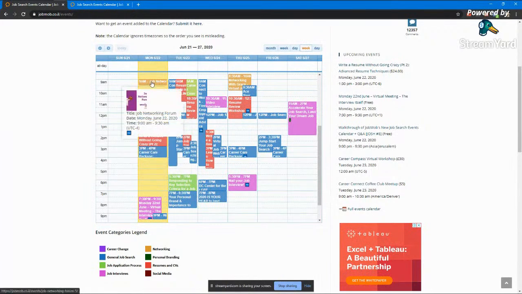So just one thing that I've already mentioned, the color coding here. Another thing that you'll see in the preview. So you may have an image for the event. You'll have the title of the event, the date, the time, and the time zone.